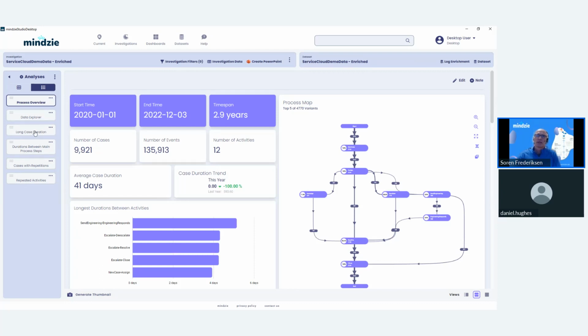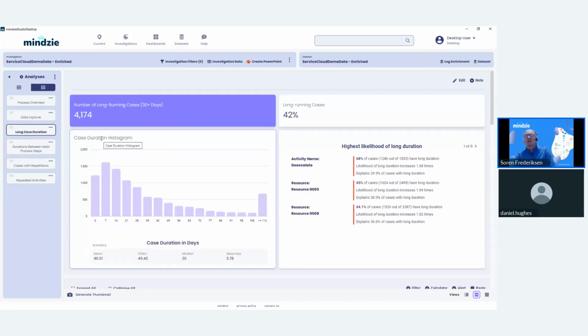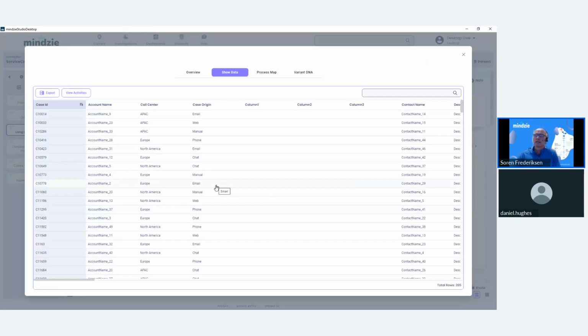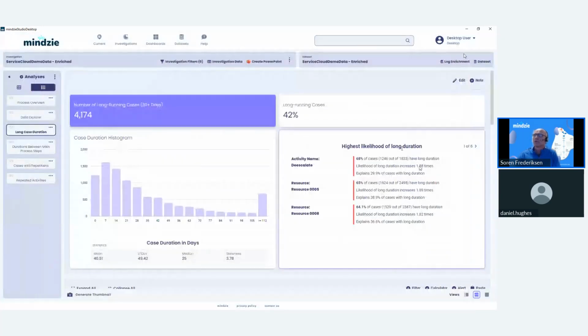I'll skip Data Explorer and get back to it. But long running cases are always of interest, right? The performance of your cases, how long does it take? Here we've created a template for anything that takes over 30 days, which we consider long. And then here you can show a histogram of all your cases. You can click on one of them and see the data behind that length of case if you want. And on the right side here, we have our root cause analysis that's been added. That will basically show you that if you de-escalate a case, apparently in this service ticket, there's a 68% chance of the case running long.